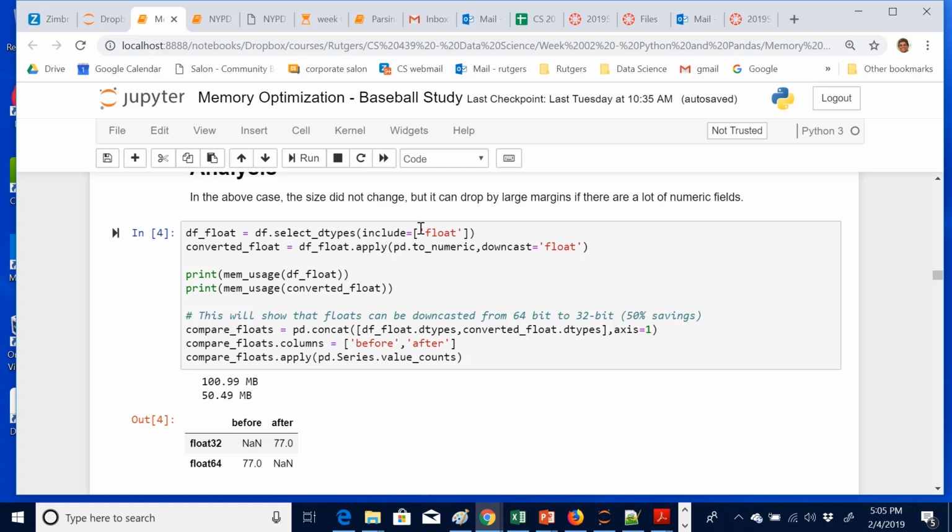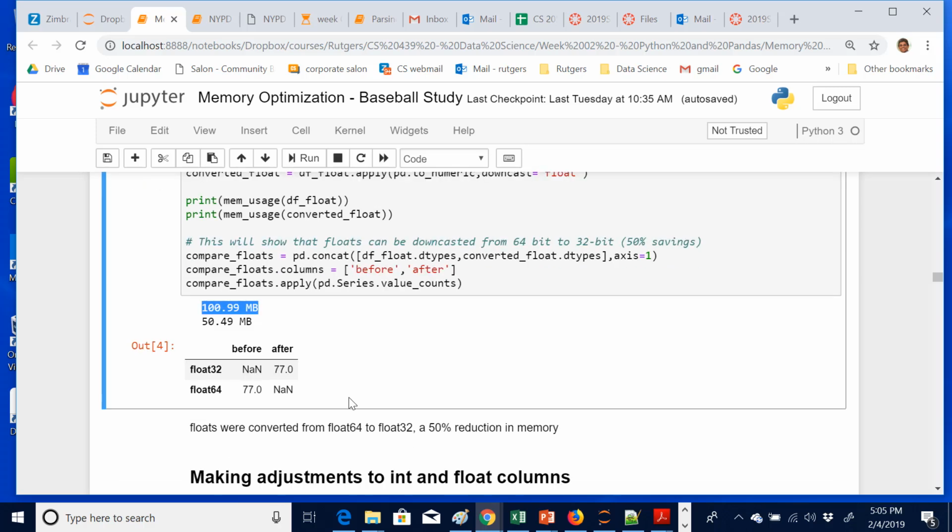So we downcast from one float to another float. Now we save about half the memory. We went from 100 megabytes to 50 megabytes. It shows that before it was float64, there were 77 of them. Now we have float32, so that's 32-bit, 77 of them. So we were able to save about half the memory there.